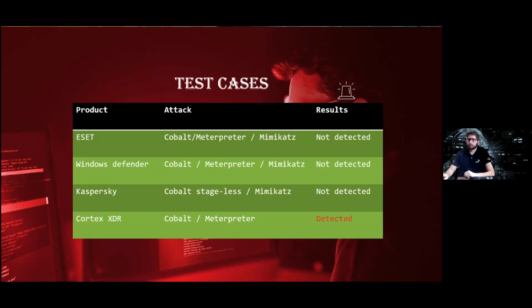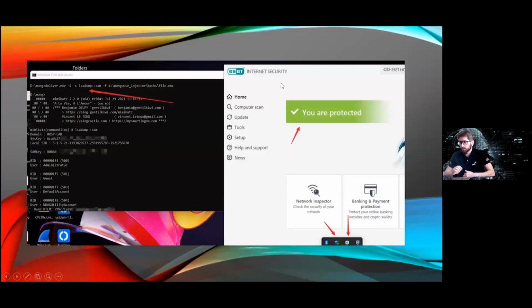The next one is Cortex. Cortex is one of the things that makes me feel pain in any routine operation, because right now it's really challenging to bypass. It was able to detect Cobalt and Meterpreter. Mimikatz it was also able to detect. I wasn't able to run Mimikatz at all, even with the bypass. So Cortex is good.